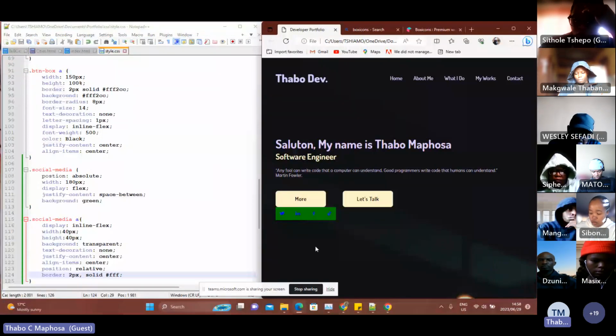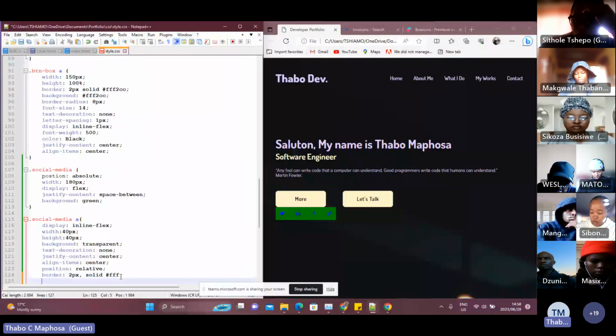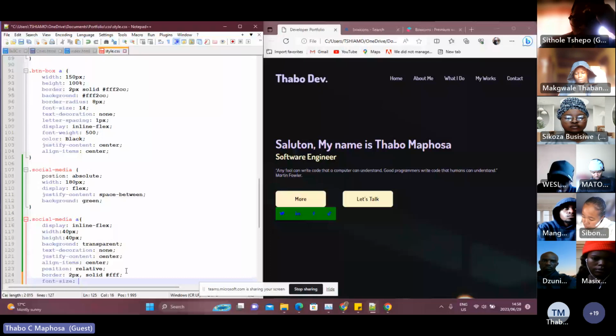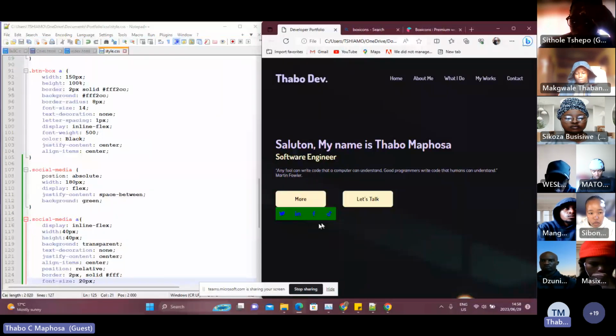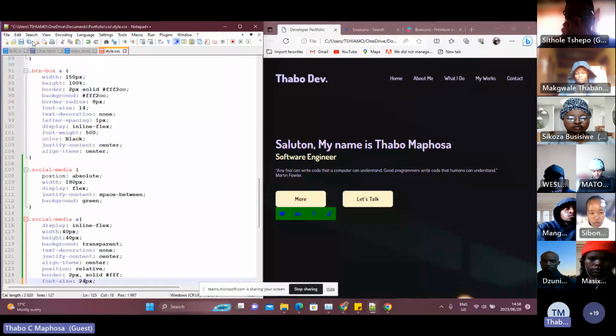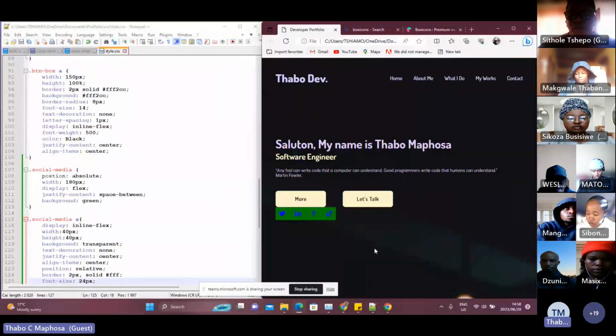Okay, let's see. Next up, let's try to make it a little bit bigger. So we're going to change the font size of these icons, and we're going to make them 20px. We can change that if we think it's too small. Let me see. Run that. Okay, it's a little bit big, but we can change it to maybe 24, and save, and let's run it. Okay, I think this is better. Yeah, I like this better.